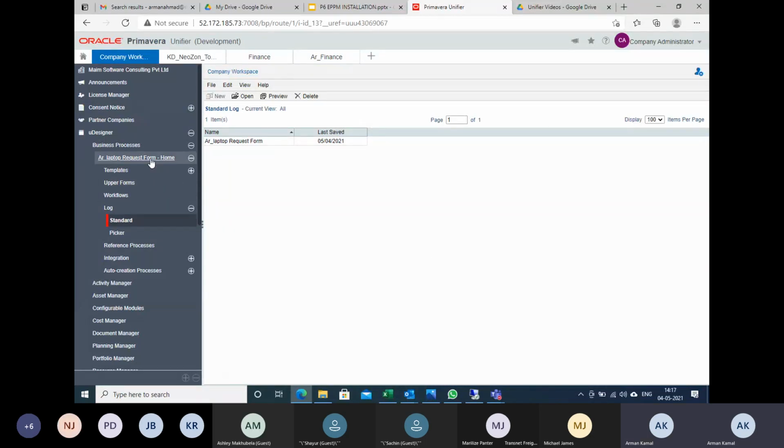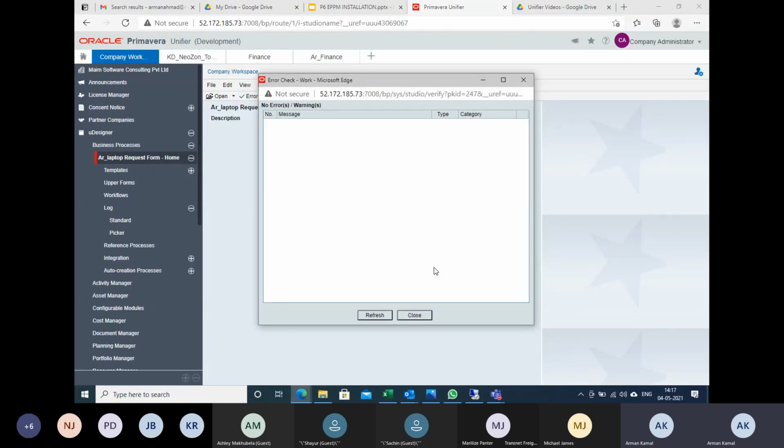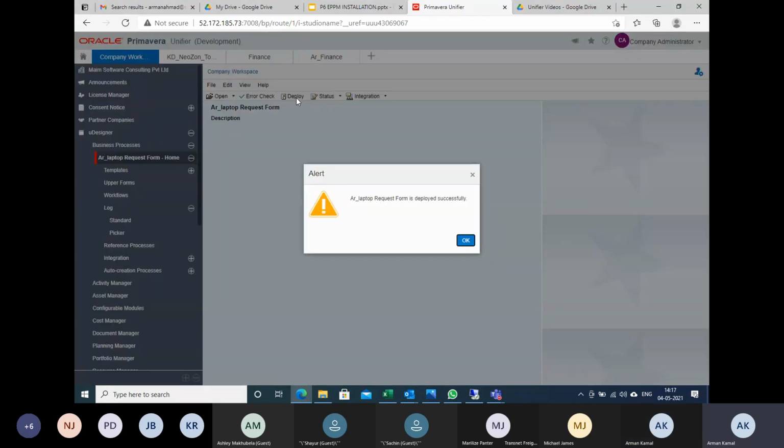Let me check if there is an error or not. I will go back and select this BP. I will select this error. So there is no error. So Alhamdulillah, now we have created this particular BP. Now I'm going to complete this draft and I'm going to deploy that. So you can see that this step will complete and provide you this message: BP creation deployed successfully.